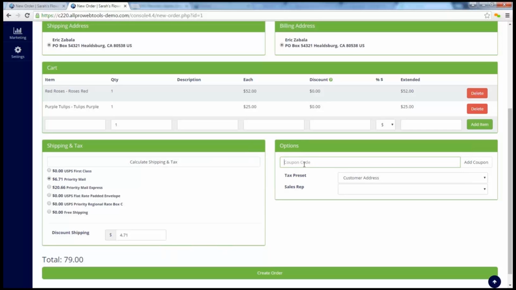First, I can click this button at the bottom that says Create Order. This will lock in the order and prevent any edits in the future. We recommend not clicking on this button until you're ready to receive payment for the invoice. That way you can be sure that the line items are correct at the time of payment.